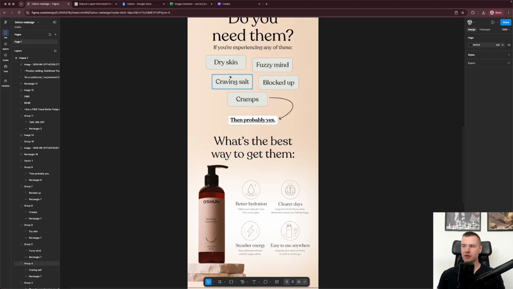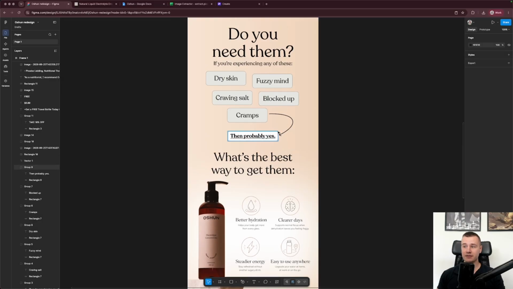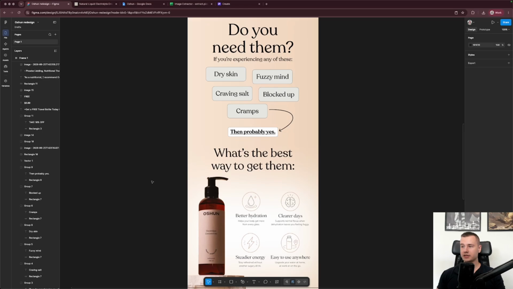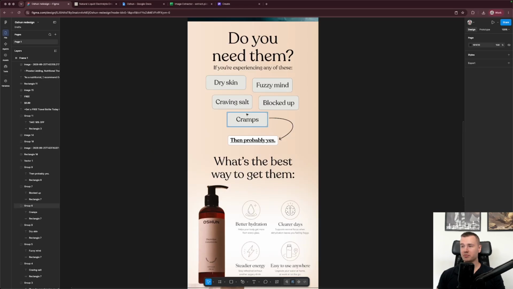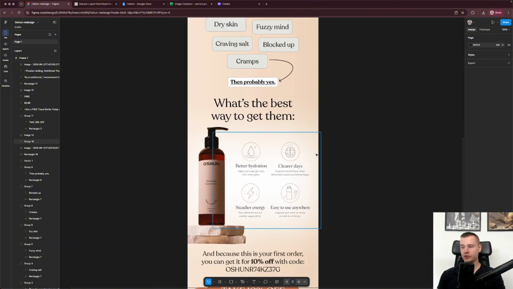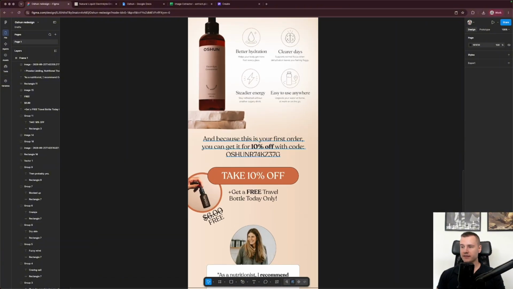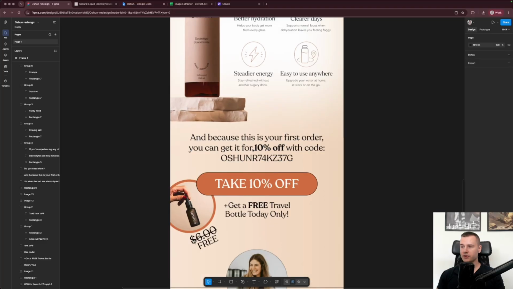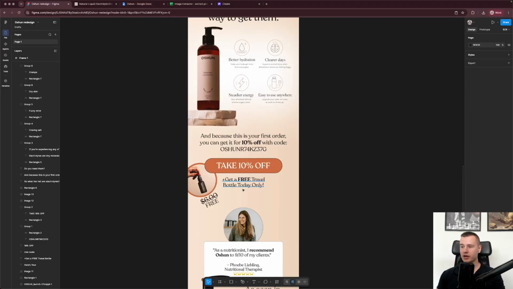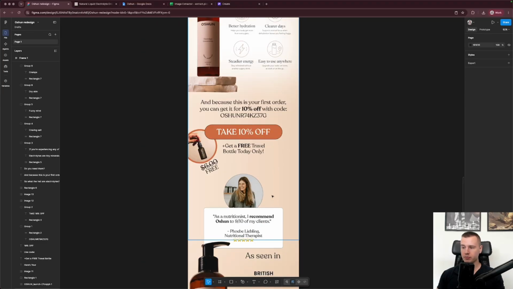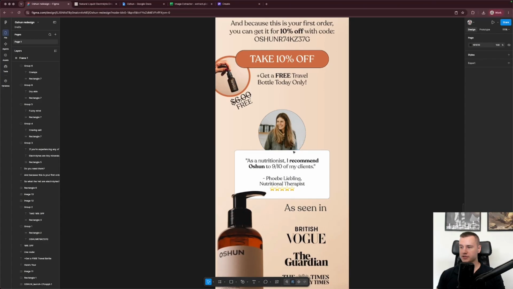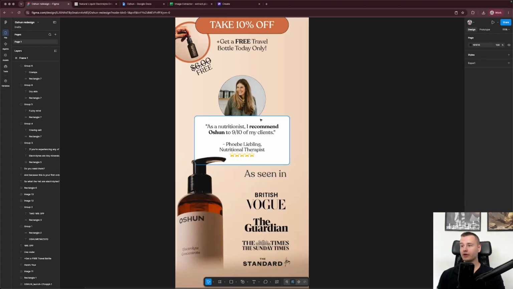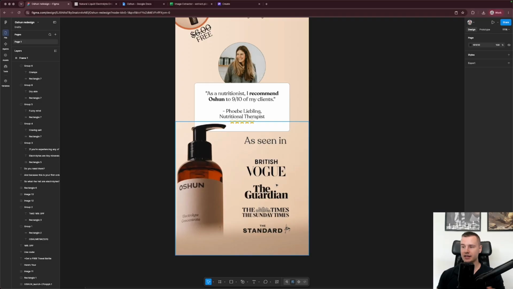And you can also name different stuff that electrolytes solve, so you cover more of the people's problems, right? You can, for example, say low energy, right? Who doesn't have low energy these days? But you get the point. And then we also stack value here. So we say, because it's your first order, you can get 10% off with this code. Plus, you can get a free travel bottle today. Only then we have some credibility from the therapist and as seen in these big name newsletters.